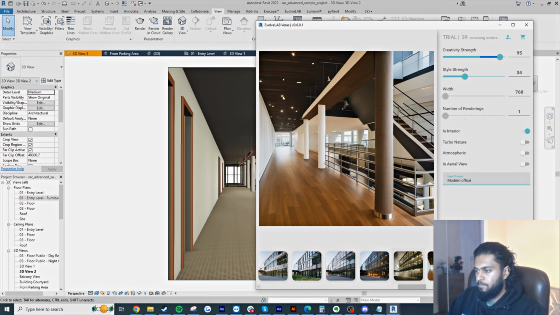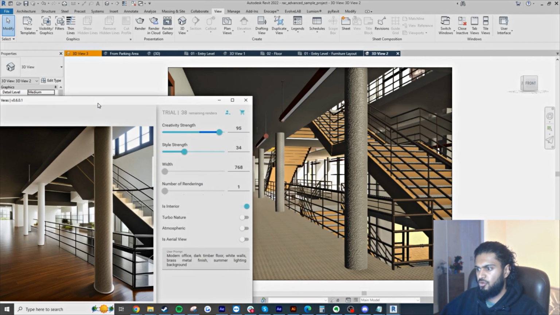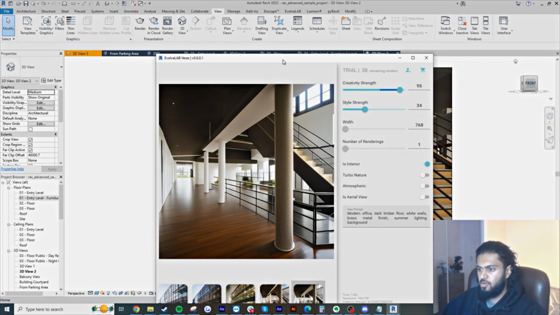I'm going to go for modern office. Again, I want dark timber floor, white walls, and I want brass metal finish, and I want this summer lighting background. I'm going to hit render. That looks somewhat decent. It has completely changed the aesthetic from what we had on the previous image. I don't know what it's choosing for this material, why it's, oh, I think because on this one, as you can see on our realistic view, this one's a lot more detailed compared to these ones, so it's obviously reading that quite well.